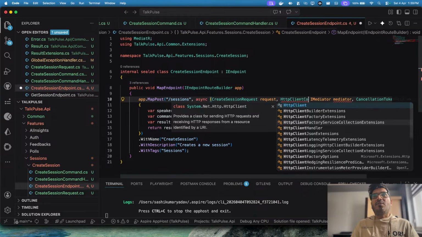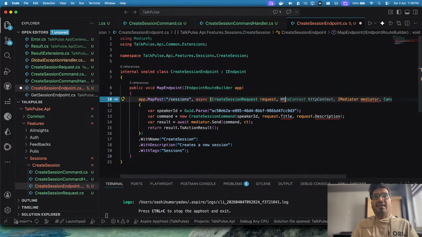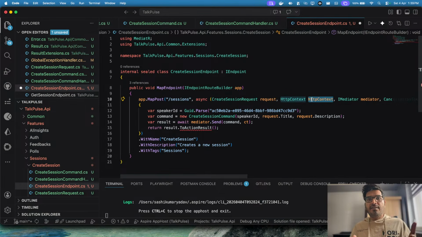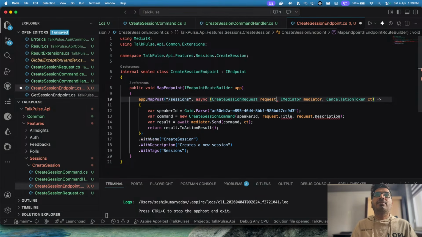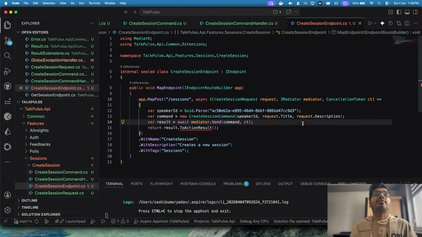HTTP client context, if I'm not wrong, something like that we have. Yeah, HTTP context we have. So from context, if you are using JWT token, whoever logs into your system, you have a speaker ID out of the box. So we can handle that later. So let's not do it now. Once we see what is JWT token and all that, then we will see.